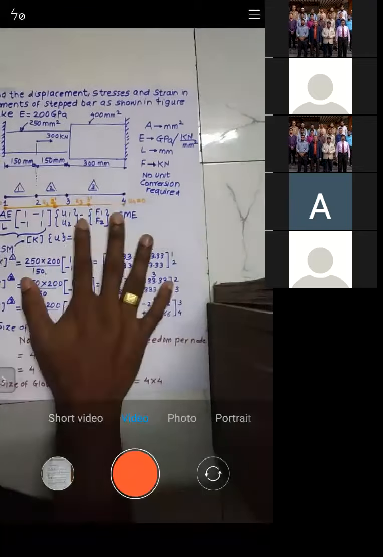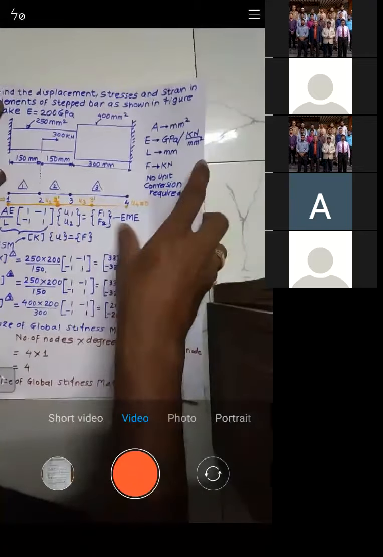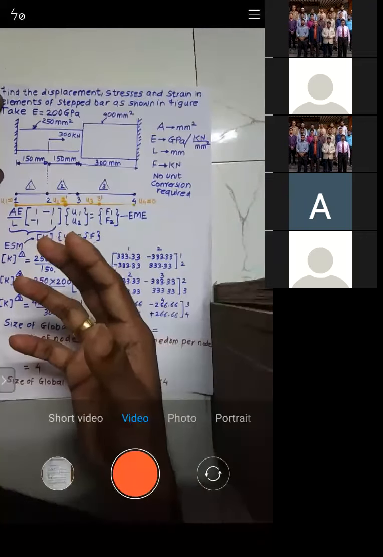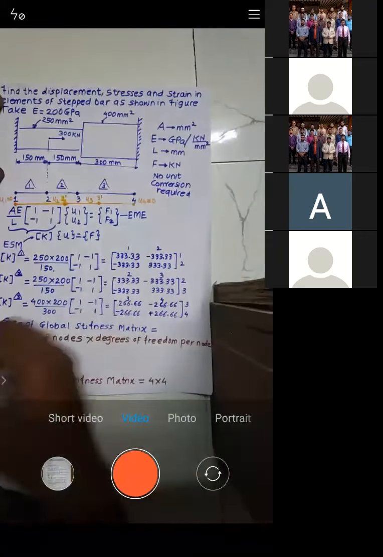Okay. But see, for initial understanding, it will take time. Initially, for understanding, it will take time. Okay. Once you practice it, it's easy.